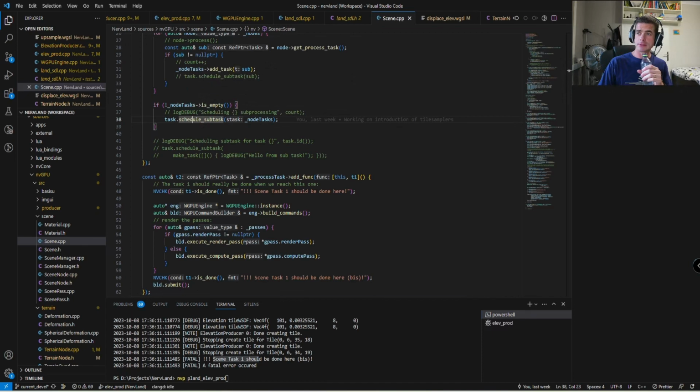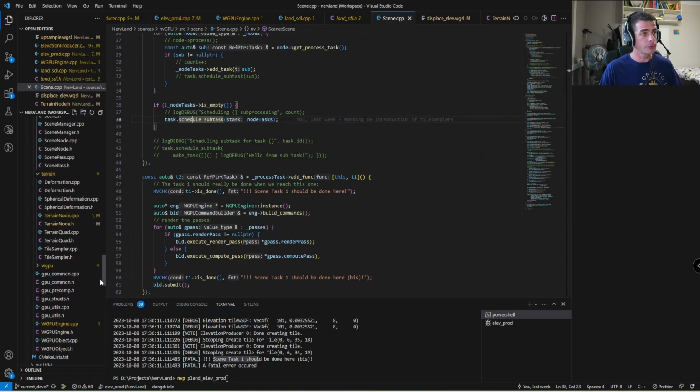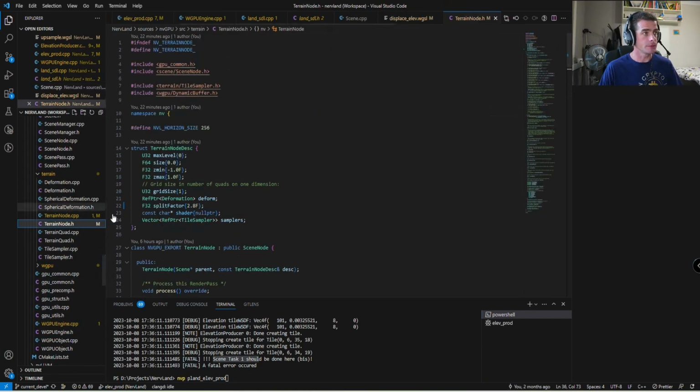Okay, so next major stop is the introduction of the tile sampler class. This one is also coming directly from ProLand. And the tile sampler basically is going to be used to bridge the link between a terrain node. So we have this main terrain node and one or more tile producers that you want to display on this terrain.